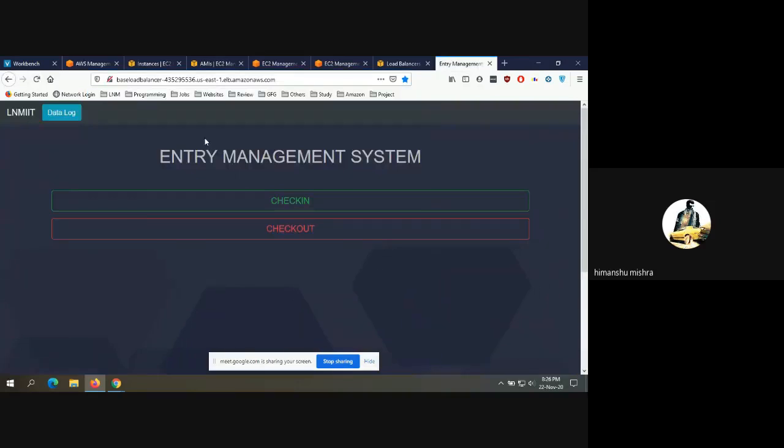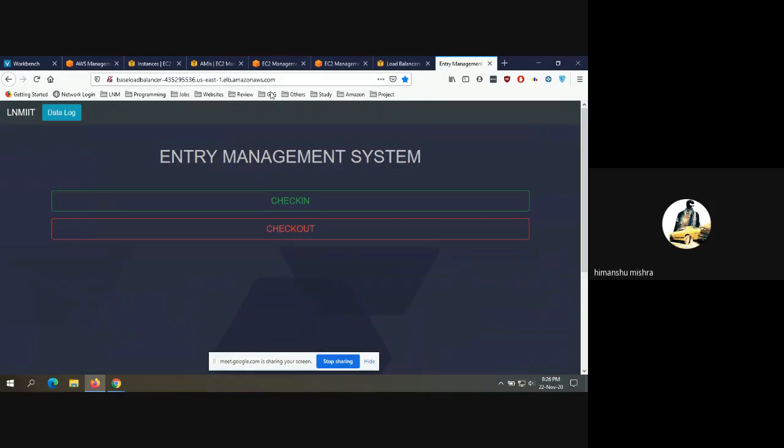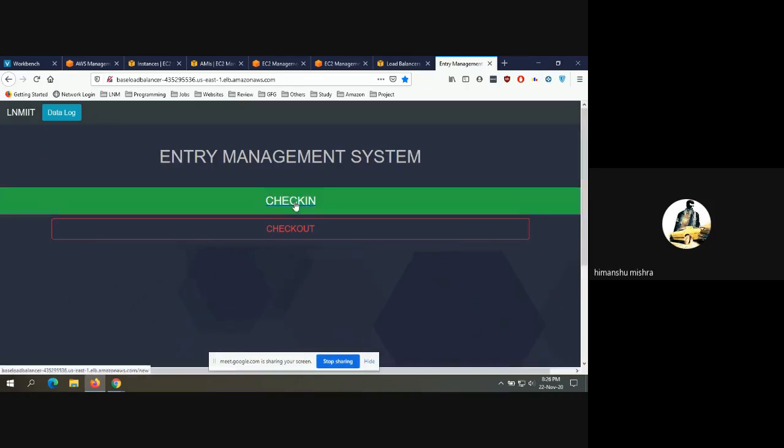this is our website, this is our complete app. What we did is use the DNS name of our load balancer and put it in our browser. It sent the request to one of our servers. So let me go through this and show you how our app works. Basically, in this management system we are doing check-in and check-out.